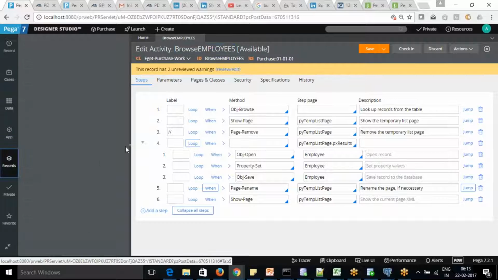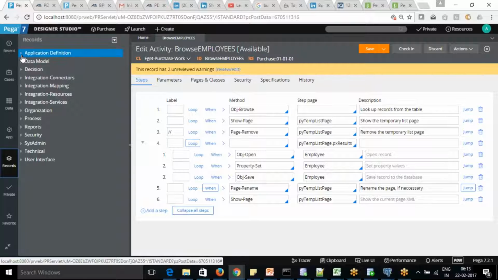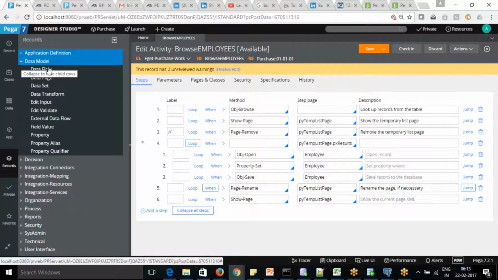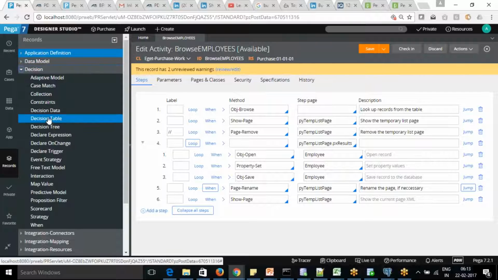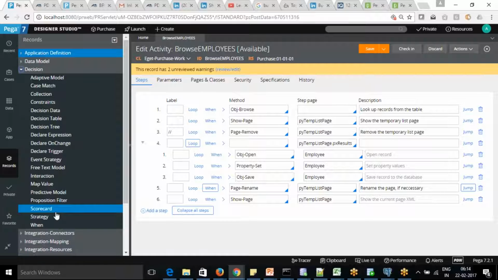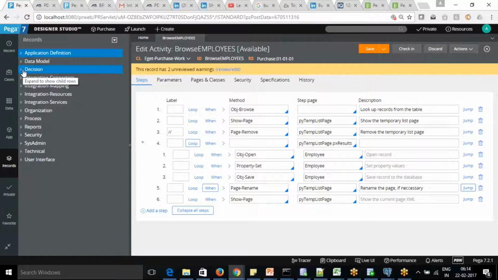Let's see what we have covered till now. We talked about application. Requirement specification is part of the other course. In data model we see about edit input, edit validate, data page, field value, property analysis, qualifiers. So we are almost good with that. In the decision we see about table, tree, expression, when rule, map value. So we have seen from that. Most other things were recently added for decision management.